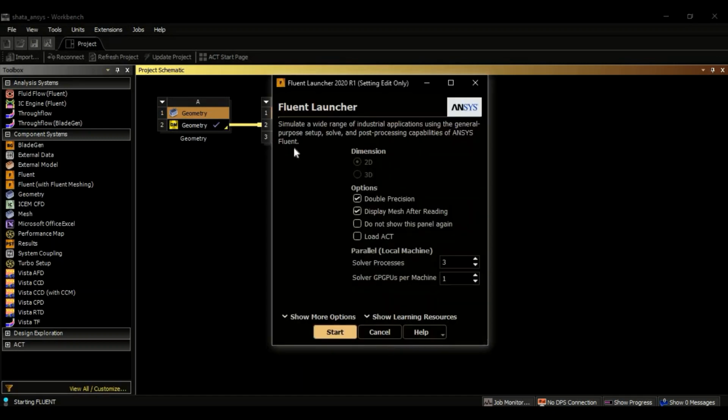The mesh is already taken. It is a 2D mesh and we have to go with double precision and display mesh after reading. I will just reduce the number of processors to use. I will go with 2 processors and start.